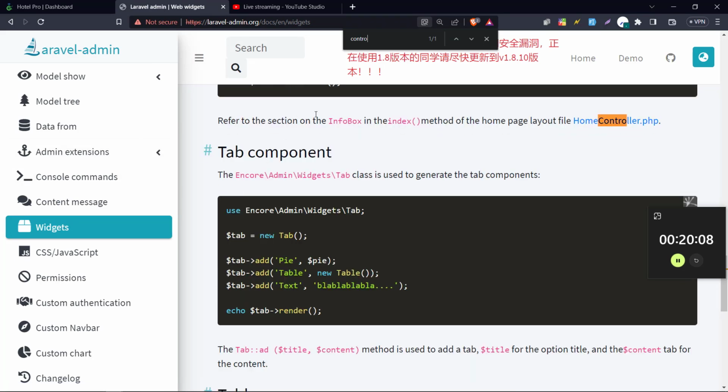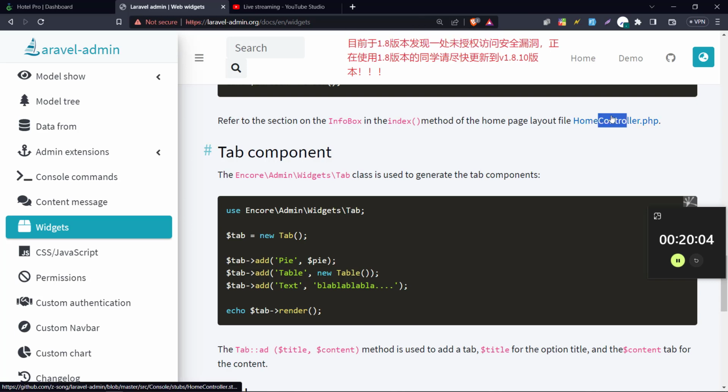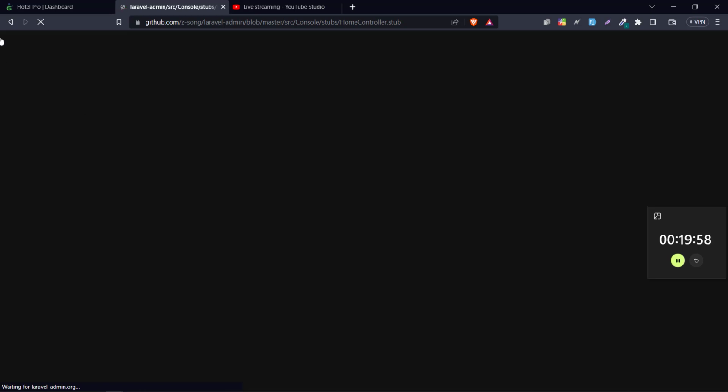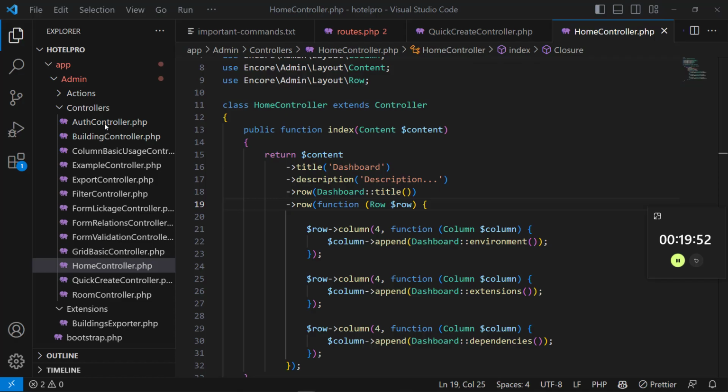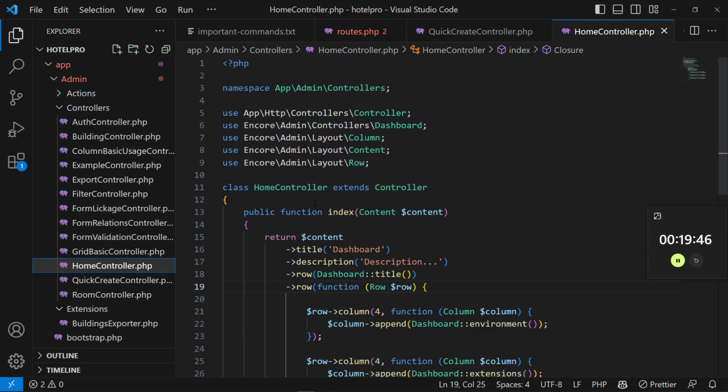Okay, see, refer to section of information on home controller. Okay, so here they are trying to explain the home controller, and let's see if this home controller has. All right, don't worry, just take me to the code itself. Okay, so I've told you that you can find the home controller. It will always come with Laravel admin here. You can change it, you can create your own home controller, you can do anything that you want with the home controller.